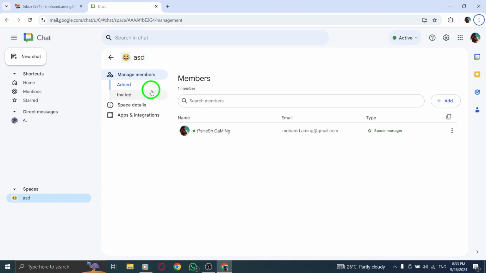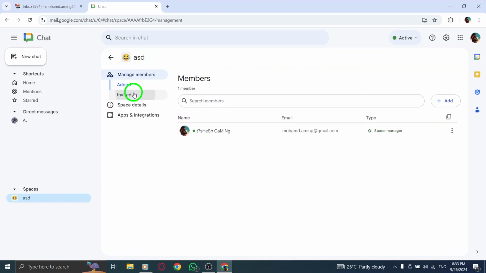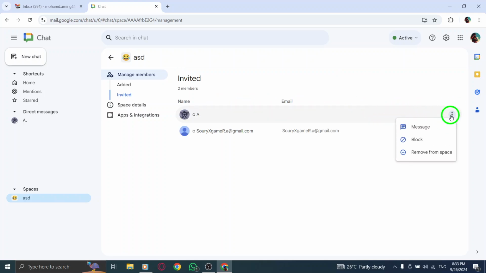And there you have it. You've successfully blocked a member from your space on Gmail. This feature is great for keeping your conversations focused and comfortable.